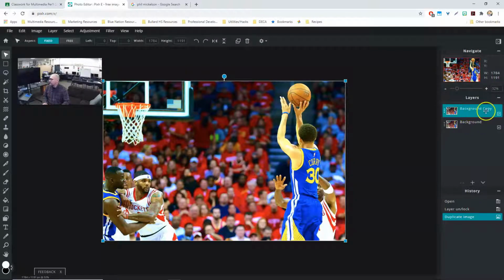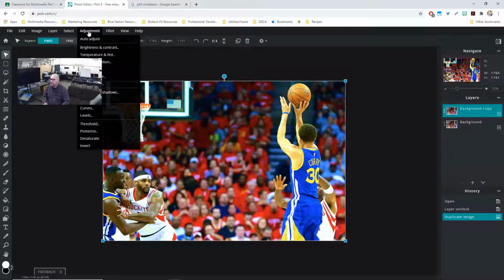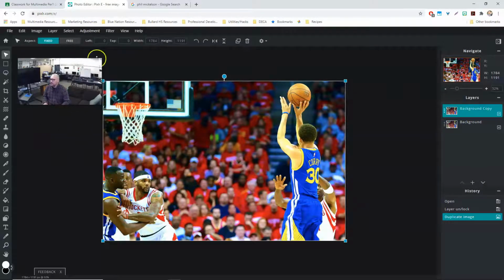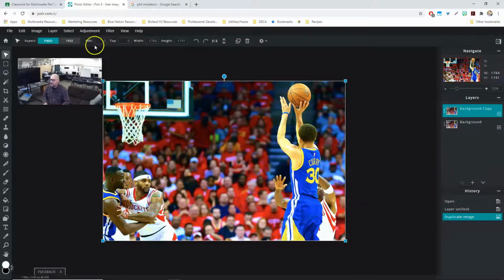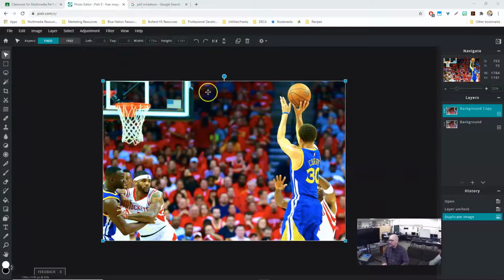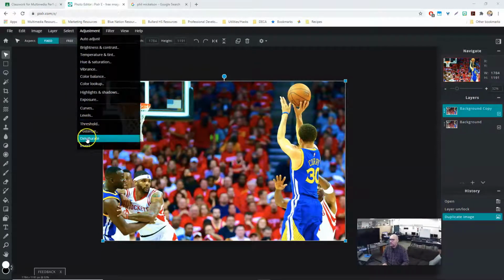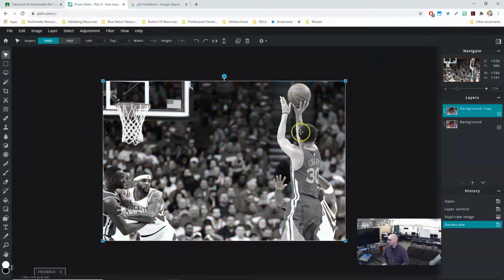If I go now to adjustment and desaturate, and make sure that you're on this layer, not the original layer. I'm going to go to desaturate. So I'm going to desaturate. So now I've got black and white. I've got the original. You can't see the original because the second layer is on top of that. If I were to uncheck this, you would see the original layer only. So I'm going to check that.